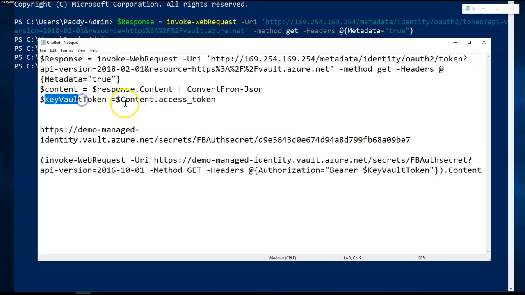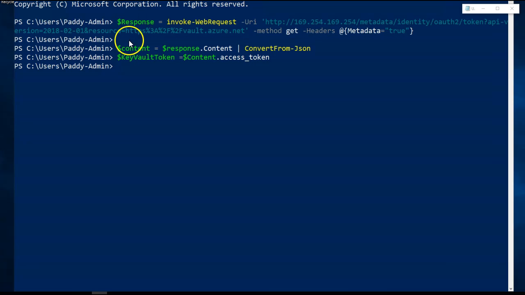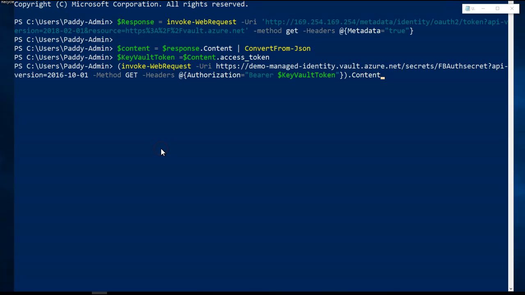Key vault token is nothing but your content.access token. What exactly is content.access token here? Content comes from the response, response.content, which is converted into JSON format here. So that's good, and this entire content is coming from the response, right? The response was already invoked to call our metadata service. So we will copy this command and the secret values will be automatically retrieved.